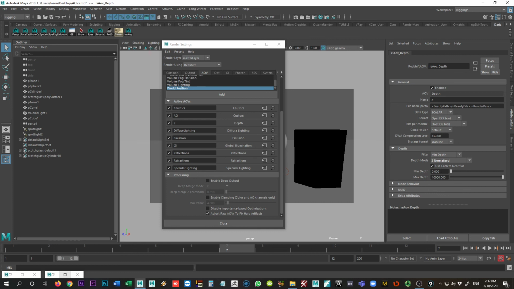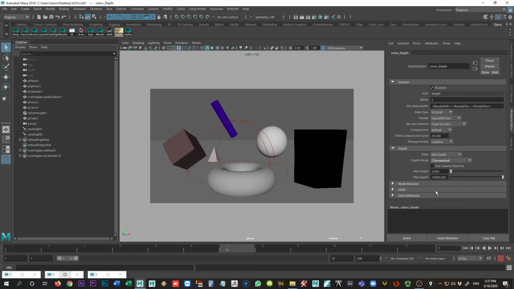And we are also going to turn off this option for use camera near far, because that's sort of an automatic calculation. We want to have more control over exactly where the min depth is, the depth closest to the camera, and the depth farthest away from the camera. But we can tell those things. We have a pretty good approximation of those things. The min depth is going to be 0 because that's right in front of the camera.